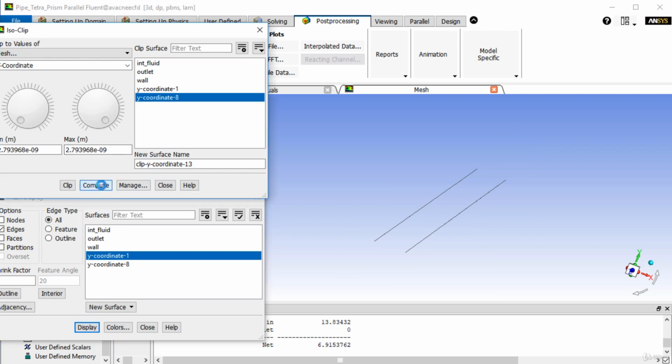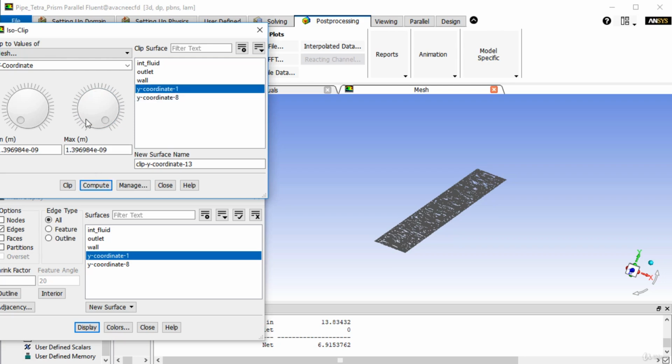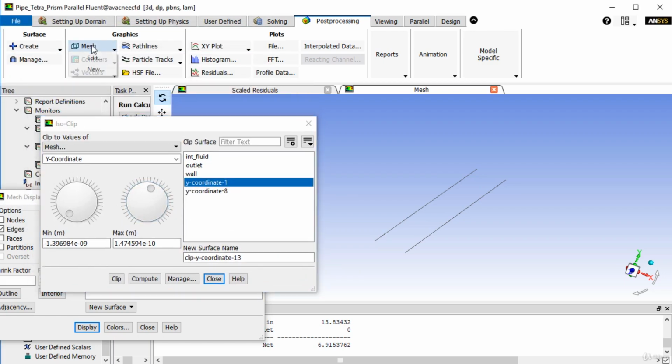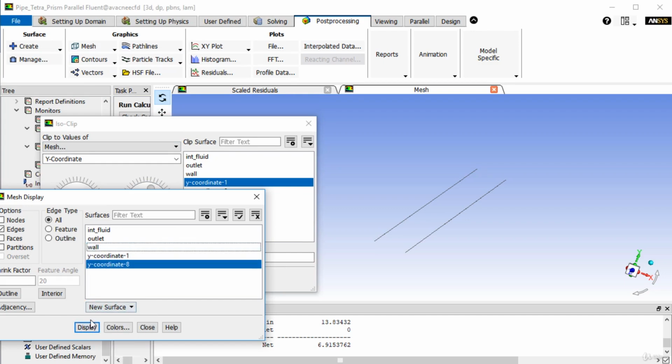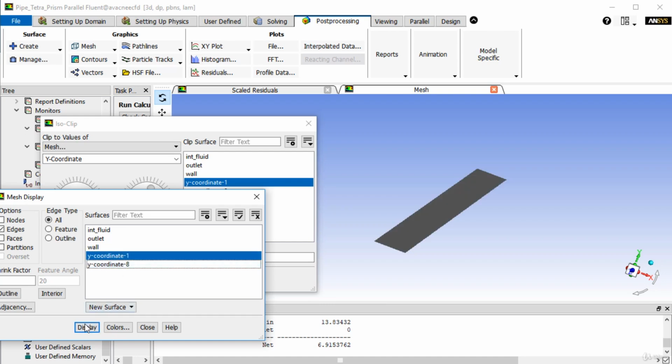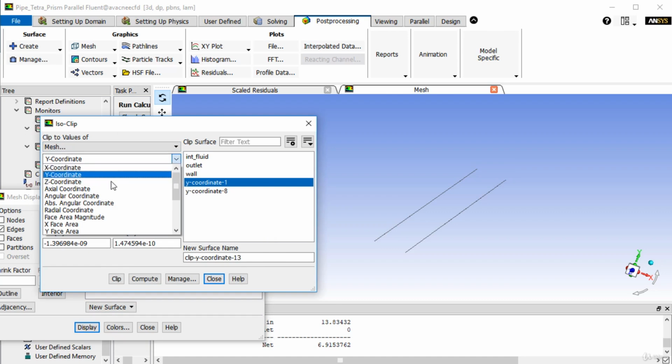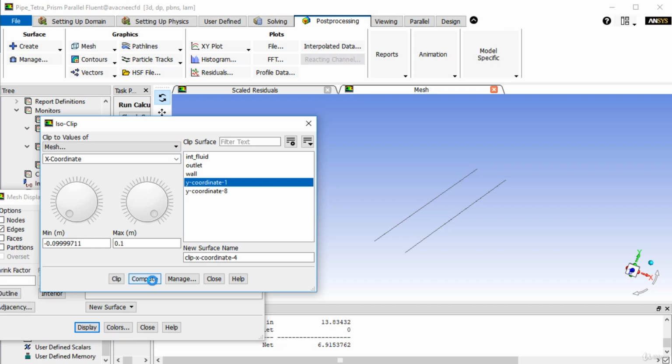So I will click on compute and just choose any number here, like this. Any number here, it should be any value. So let me display this thing again. Okay, so we are at the y coordinate. I will choose the x coordinate here for this plane and click on compute. I will go for any value here and click on clip. So this will choose one line.